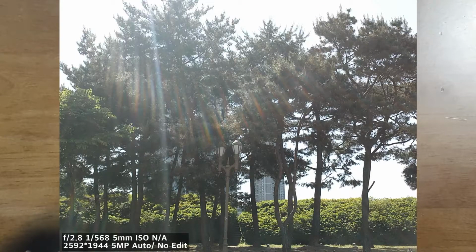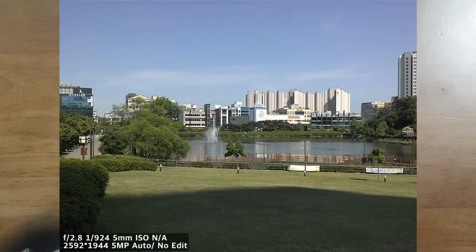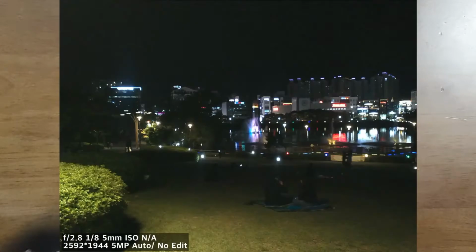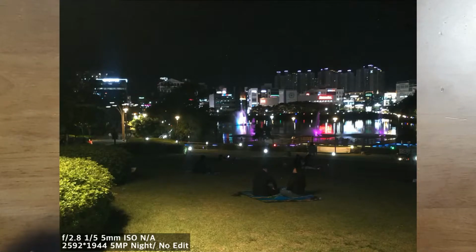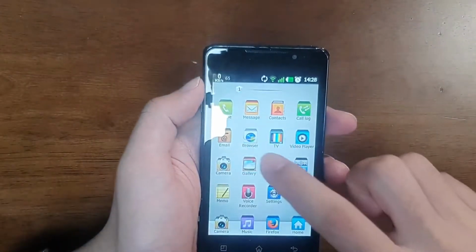Also, do not expect to take a great picture at night. Even if you turn on the night mode from the scene, it gives a little longer shutter speed, but it's a really tiny bit brighter, not too different. And let's go to the Gallery app.